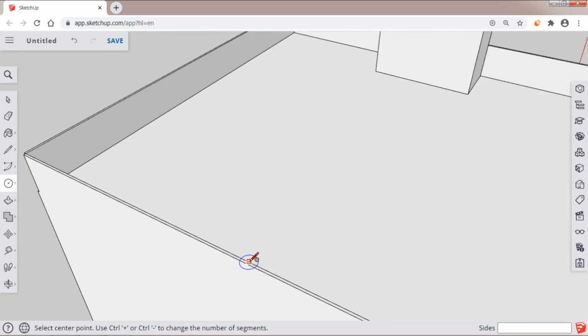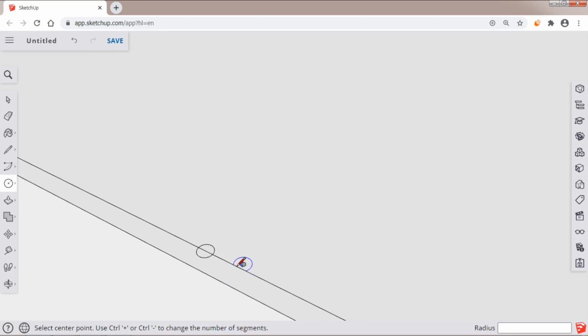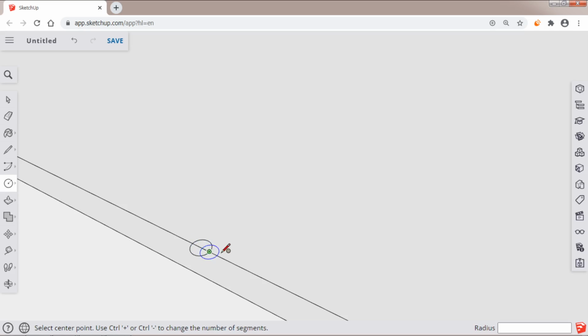So like this, this antenna is mounted over the parapet wall. We just click on this edge of the parapet wall like this. We need to mention the radius of the basic rod, so we choose a radius of 0.02 meter. It will draw the basic rod circle over here.